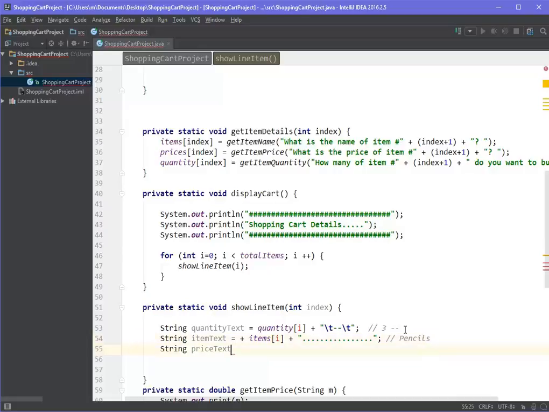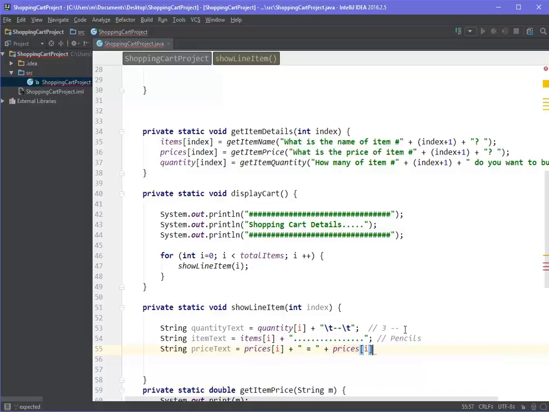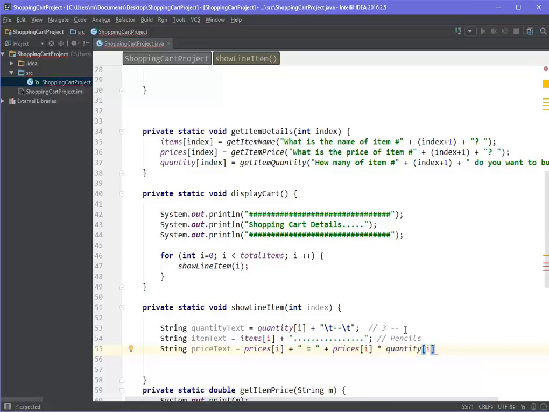And then price text equals prices[i] plus equals, plus, and then we want to add the prices[i]. So it's going to take the prices and multiply it by the total quantity[i]. Okay, and that's that. So there's the 3 pieces that create a line.